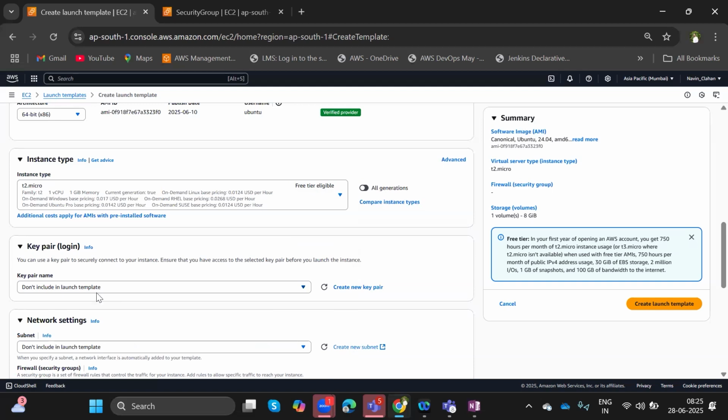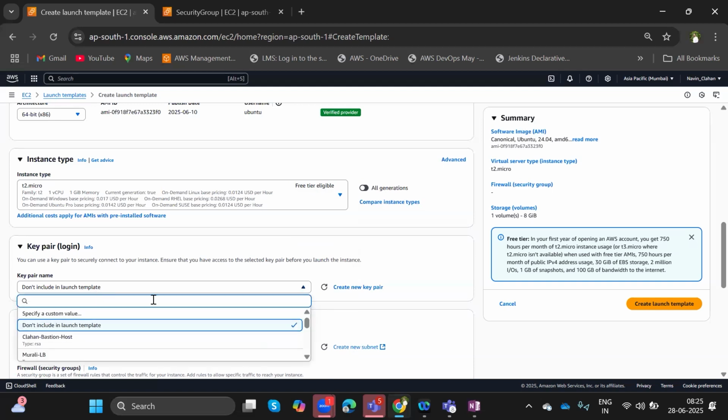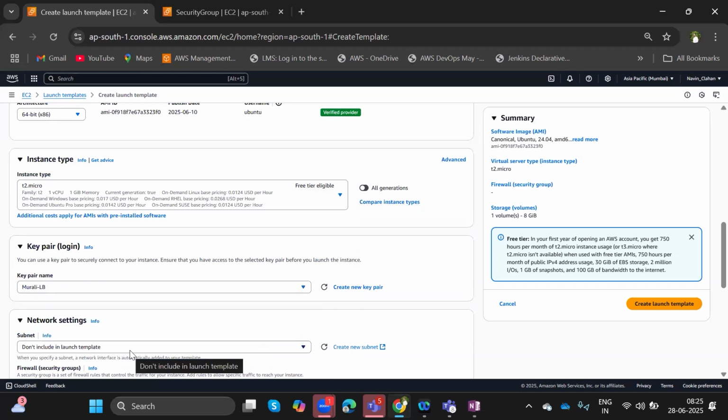After that, you need to select what key pair we need. Let's say, for example, I'm trying to create the Murli-LB load balancer, so I attach that key pair. Why? Because if you want to go inside the server, we definitely had to go for this option, where we had to put the key pair. The key pair name we can see is Murli-LB, nothing but load balancer. That is the key pair that I'm creating.